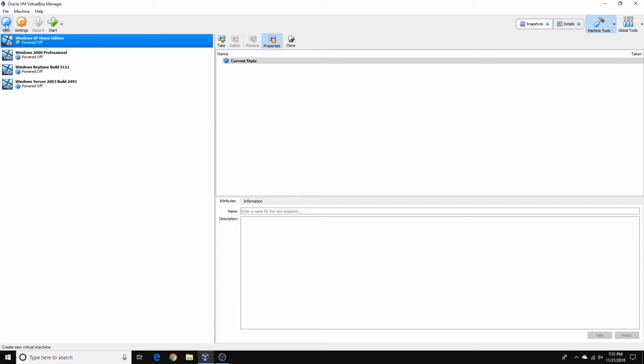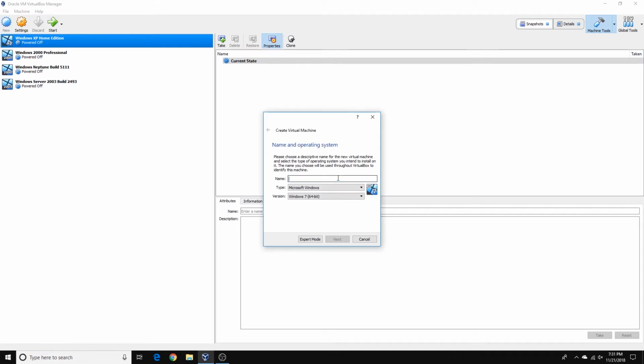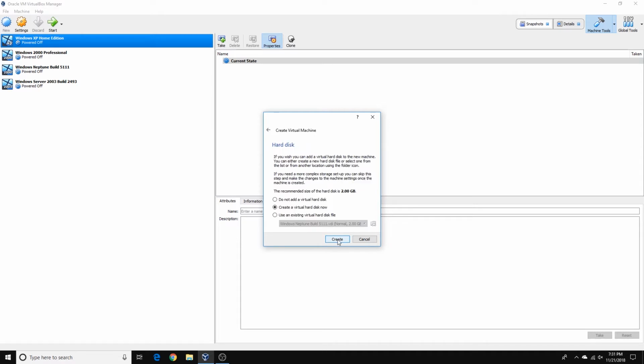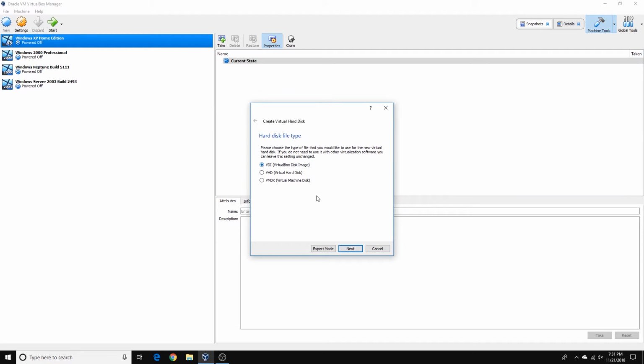So we're going to create a new virtual machine. We're going to call it Windows NT 4.0 Workstation. And we're going to have the version as NT4. Click Next. Click Next. And now we're going to create our virtual hard disk. It's going to be VirtualBox disk image, dynamically allocated, and 2 gigabytes is fine.